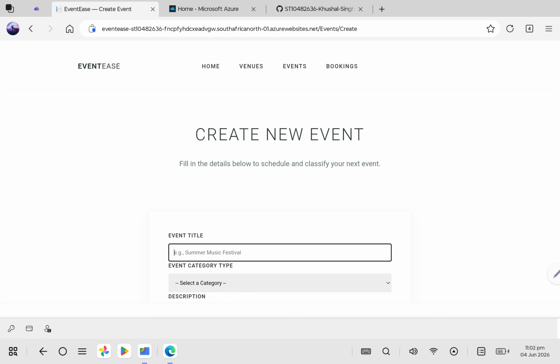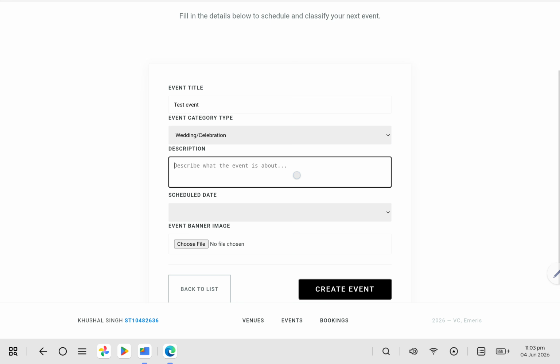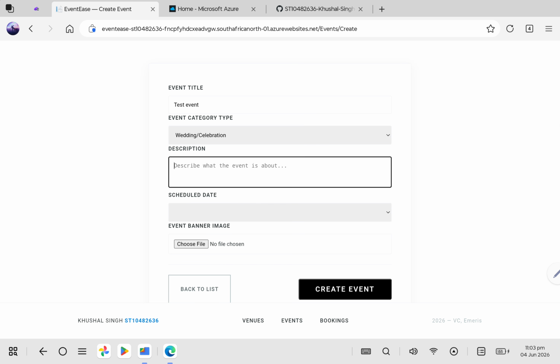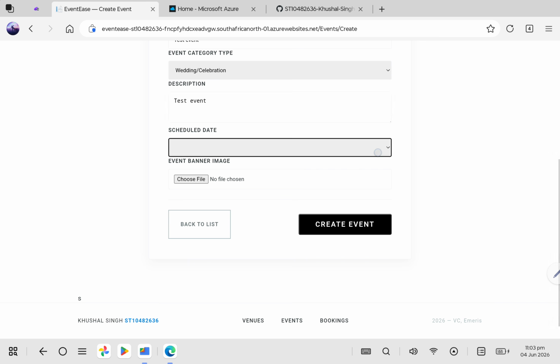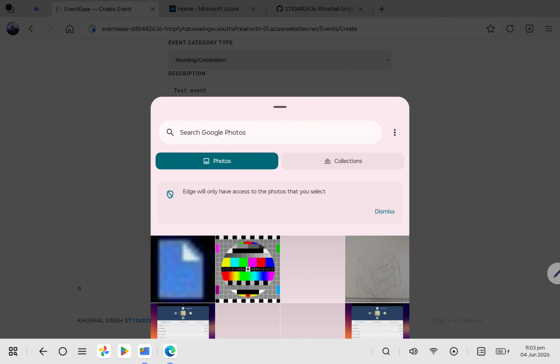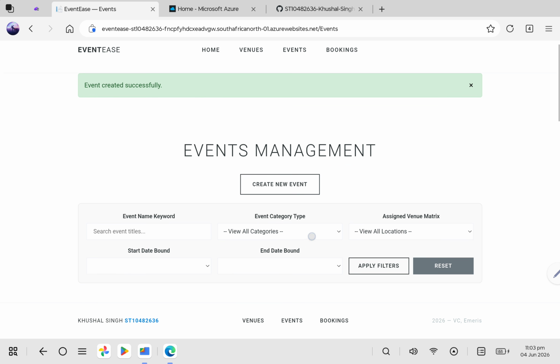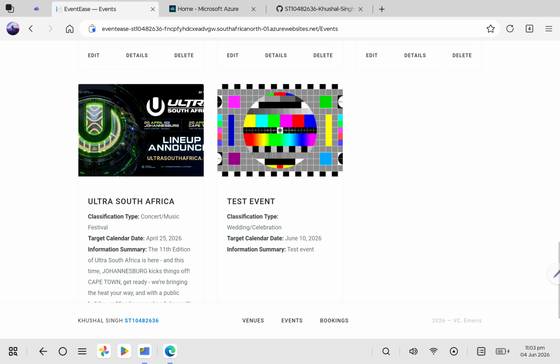Let's go create a new event. Again, I will call it test event. This I will choose wedding or celebration. Test event. Schedule date. I'll schedule it for the 10th. And I'll choose the same test image file. And there's our test image.